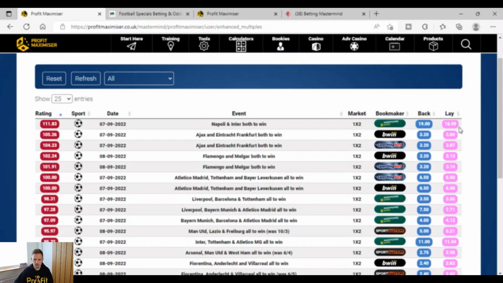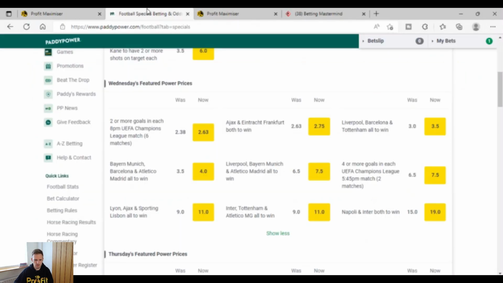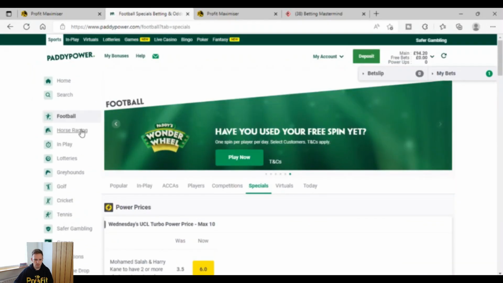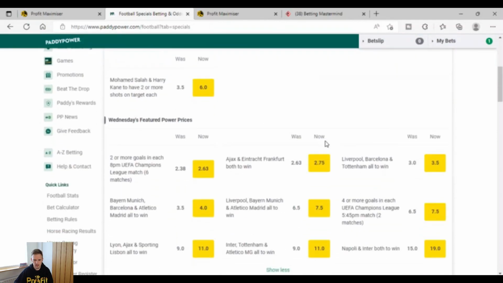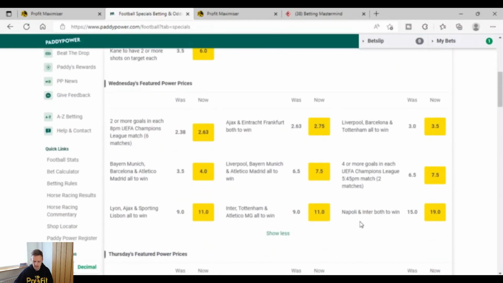And then the lay odds over at the Betfair exchange, when you multiply the lay odds of Napoli and Inter both together, are coming out at 16.99. So what we would want to do there is just jump over to Paddy Power, and you'd simply click on football and then specials, and then you would scroll down, and you could see there in the bottom right hand corner it says Napoli and Inter both to win. The previous odds there were 15.0, but they're giving you a special price of that 19.0.